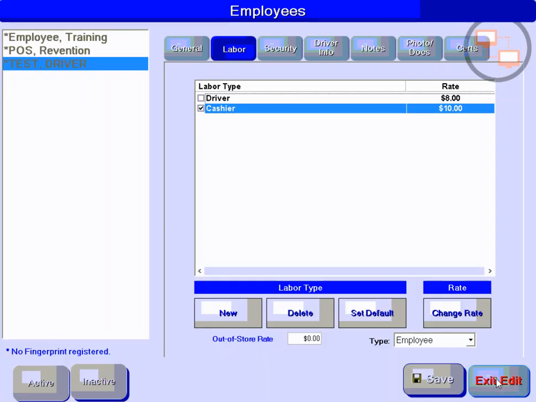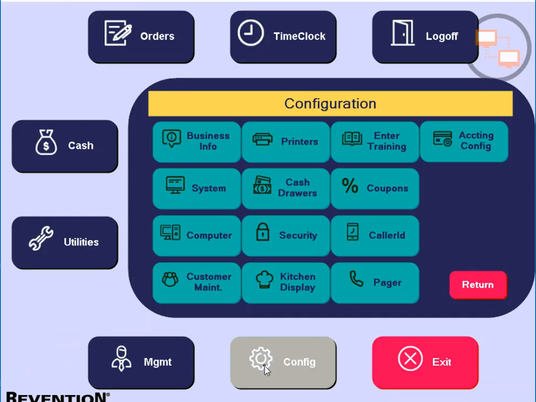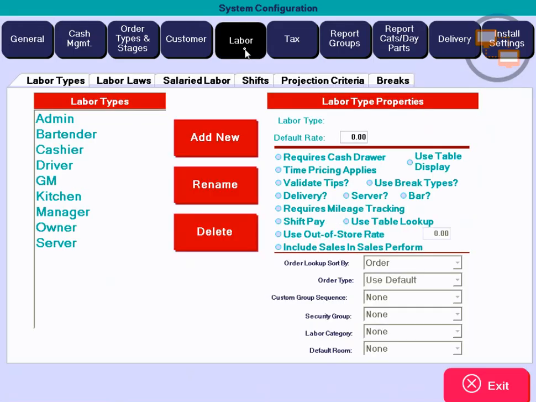So under Config, System, Labor, we can create a new labor type for the driver that allows them to have manager abilities but still go automatically to the dispatch screen like any other driver would.